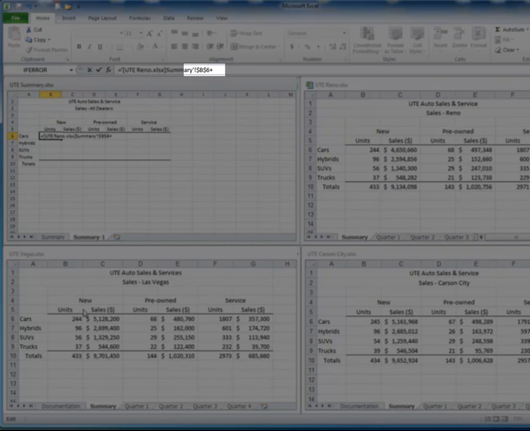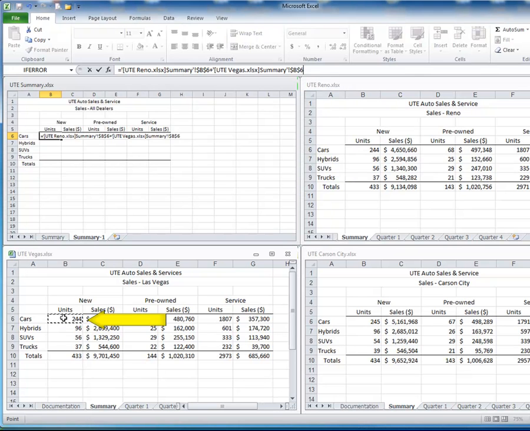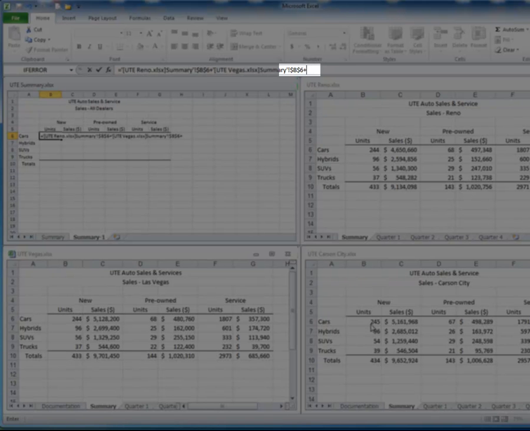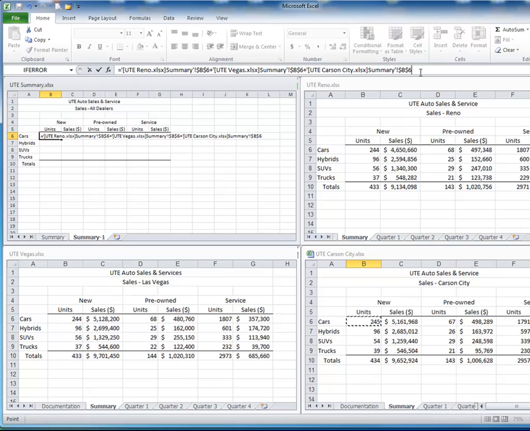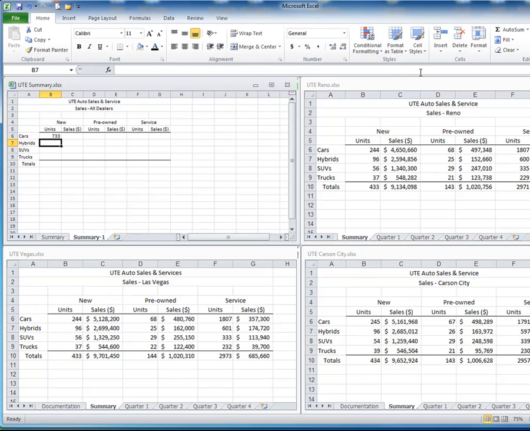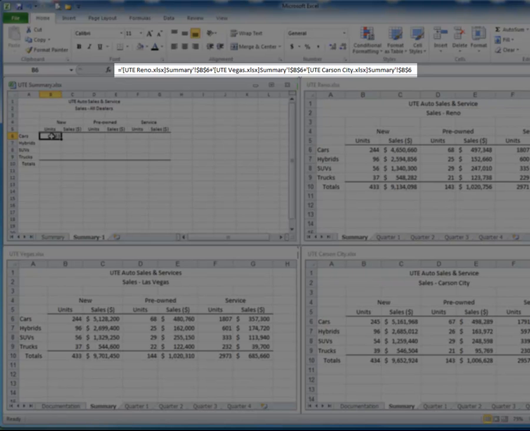we need to add a plus sign. We go down, we click on the second one we want to add, go up, add a plus sign, and click on the third one, and there's no need for another plus sign since we're done. We simply hit enter, and there's our total. And notice our formula refers to each of the sheets by name.